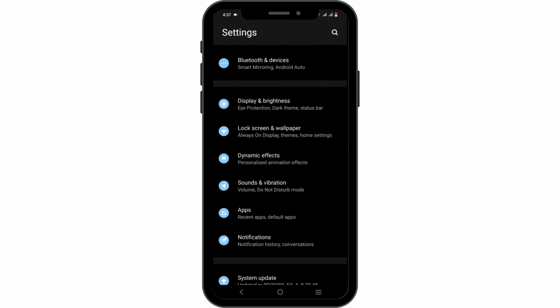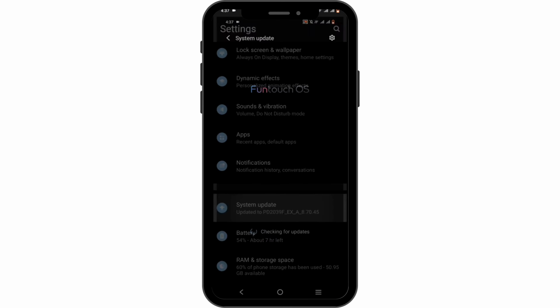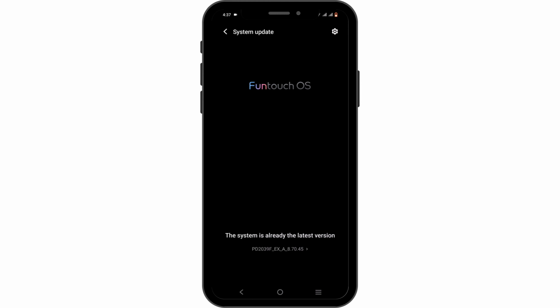If it still does not solve, check for the system update. Ensure that your system is up to date so that it can support the latest features of your applications.